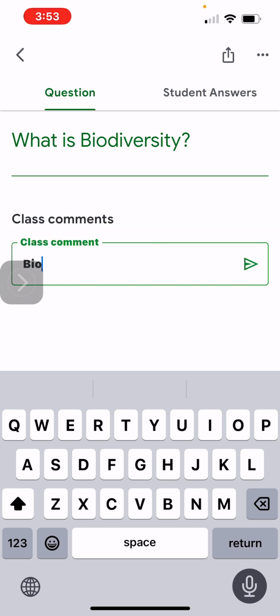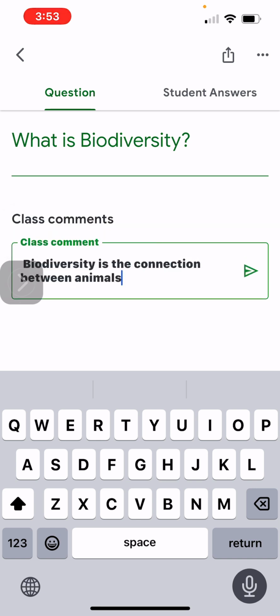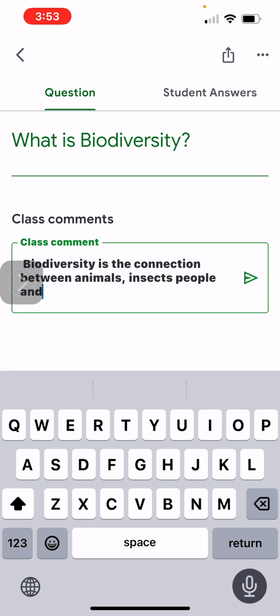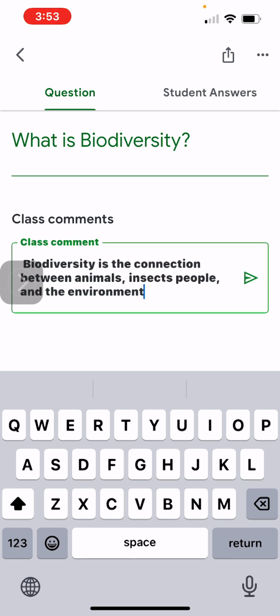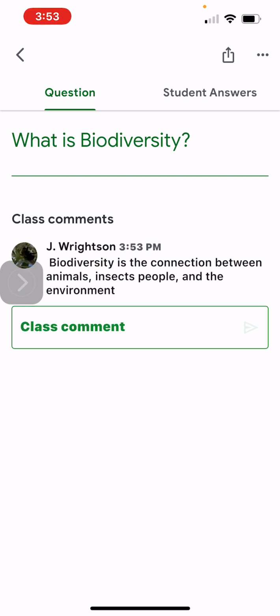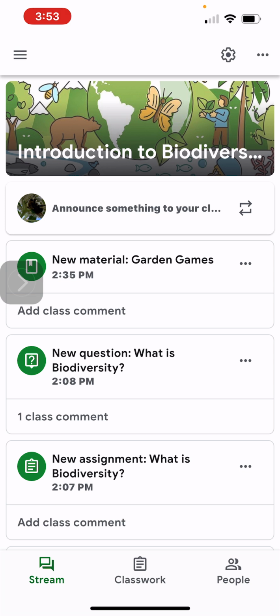Biodiversity is the connection between animals, insects, people, and the environment. Now my comment has been added, and others can comment on that, and they can also include their own responses to the question.